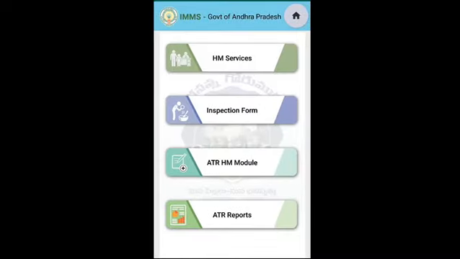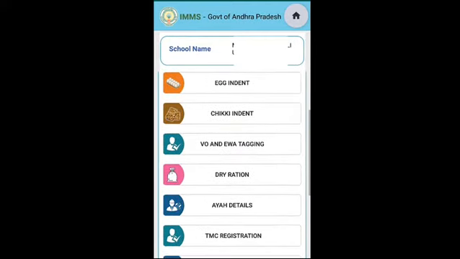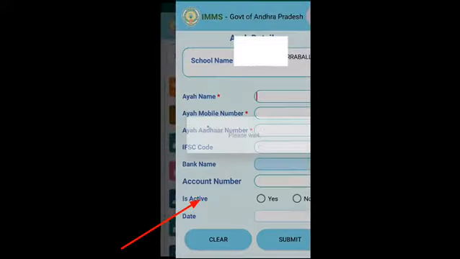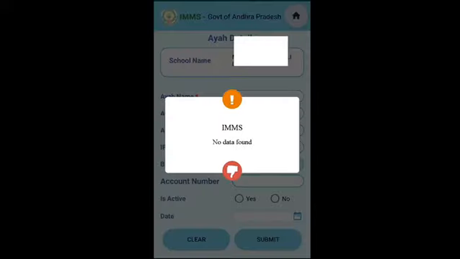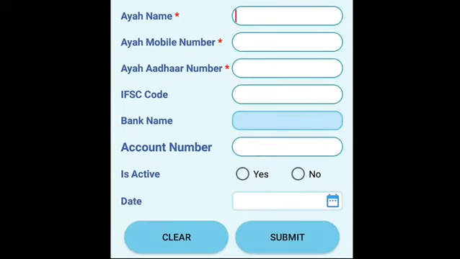Now we will see how to submit IR details. Just go to HM services, where you will find IR details among various options. After opening it, this format has to be filled. First, the name of the IR has to be entered.